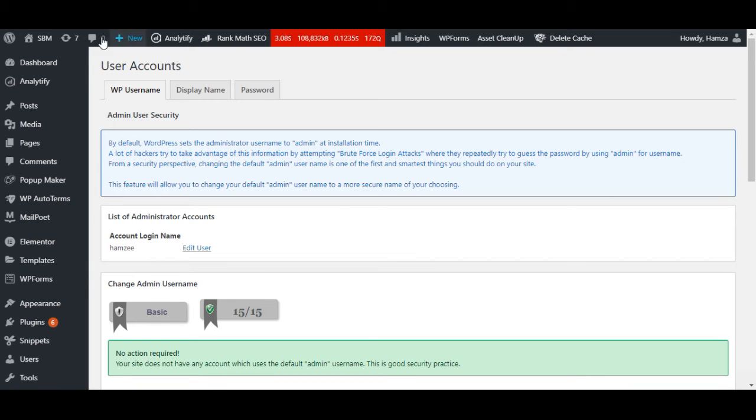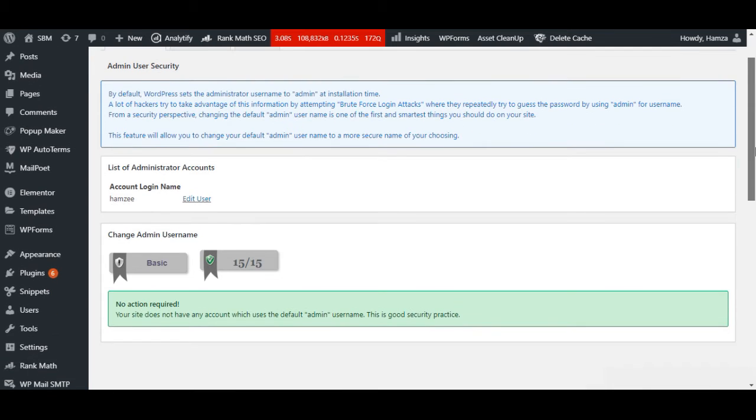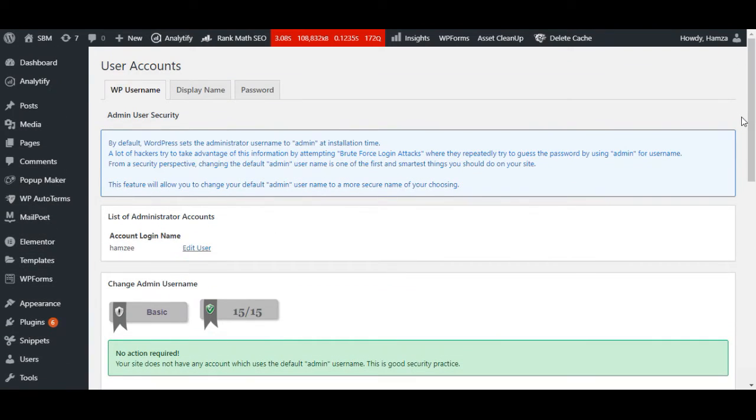Now the first tab right here is the WP username. What this does is that it allows you to change the admin username from admin, which is the default login name for WordPress. Then you can change it to any other name you want. This is very important because hackers know that the username for WordPress sites is by default admin. So they always take advantage of it. That's what hackers do. So now, if you want to change that username, you don't want to make use of admin anymore, you want to make use of your own name.